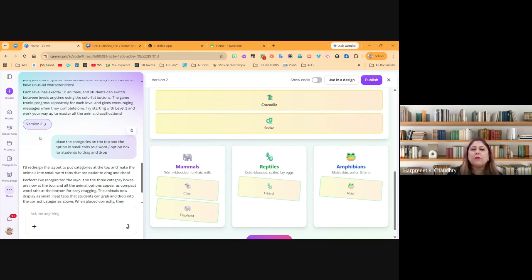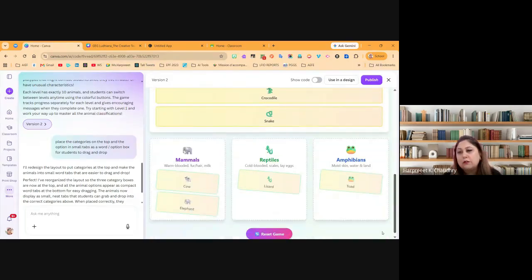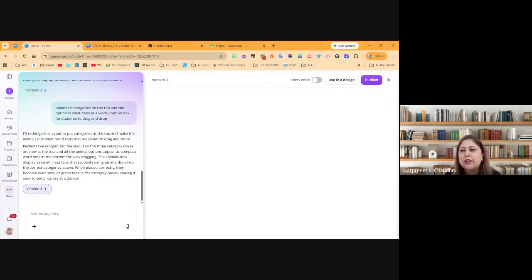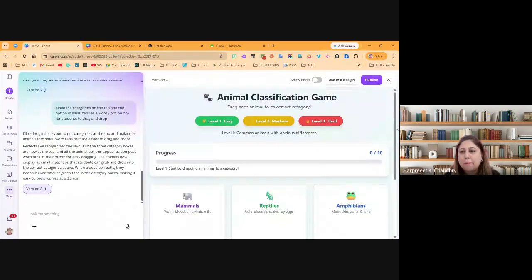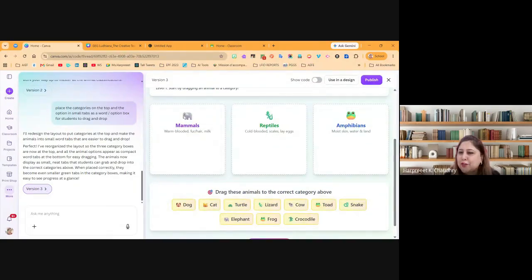अभी मैंने बोला कि मेरा जो categories है, there should be at the top, and the options in the small tabs as word should be for students as drag and drop. So these options should go at the bottom. मुझे नहीं अच्छा लग रहा था categories का, so is the third version that I gave, and that is what it landed me onto, my third version, which was the categories on the top. मेरे words छोटे हो गए, and the visibility was very clear.